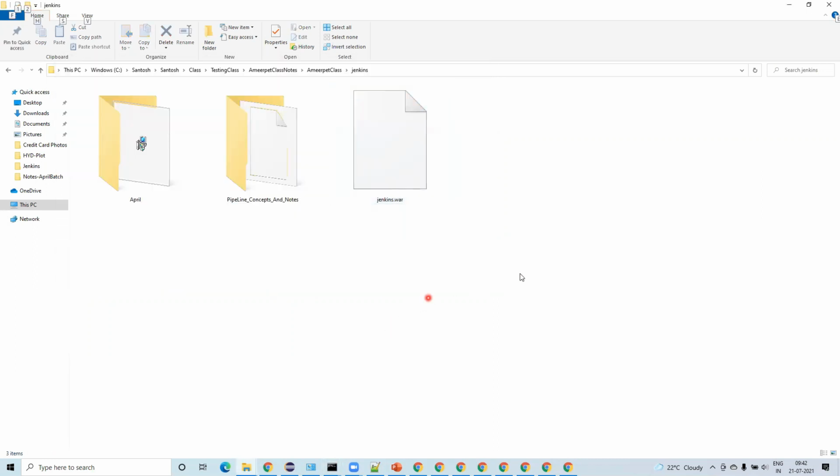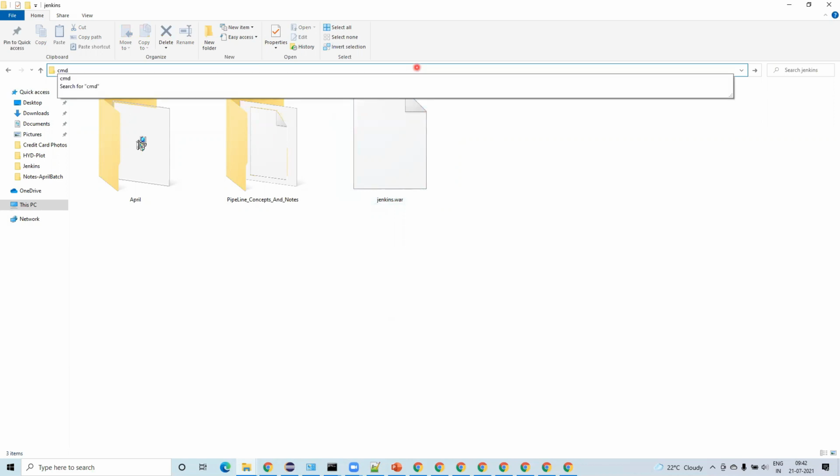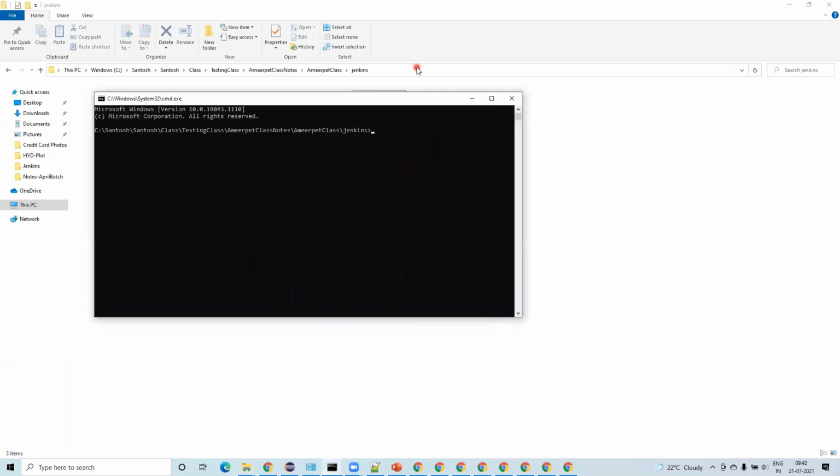Okay, so again go to this URL from the Explorer, type cmd, click on enter. Now I am giving you one update. If you are using Java 15 version, there are some issues actually with this Jenkins. I will show you what that issue is.